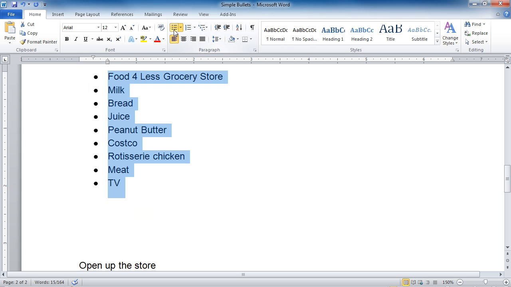But you'll notice that they're all the same level. So that's not going to work quite exactly the way I want this to look. So then I could come over here and just highlight the list that I have for my Food for Less.